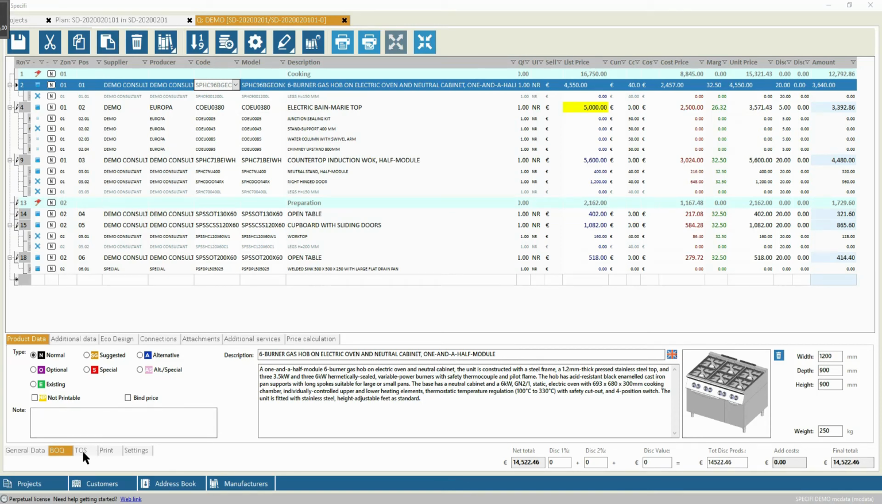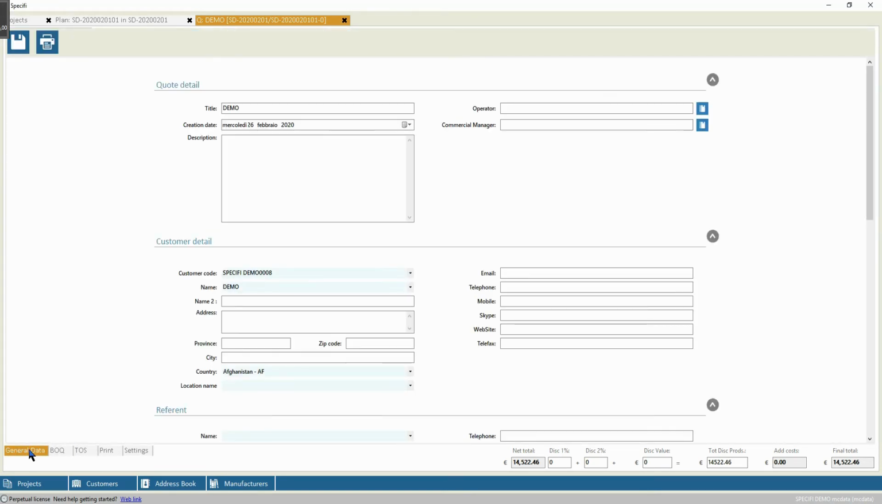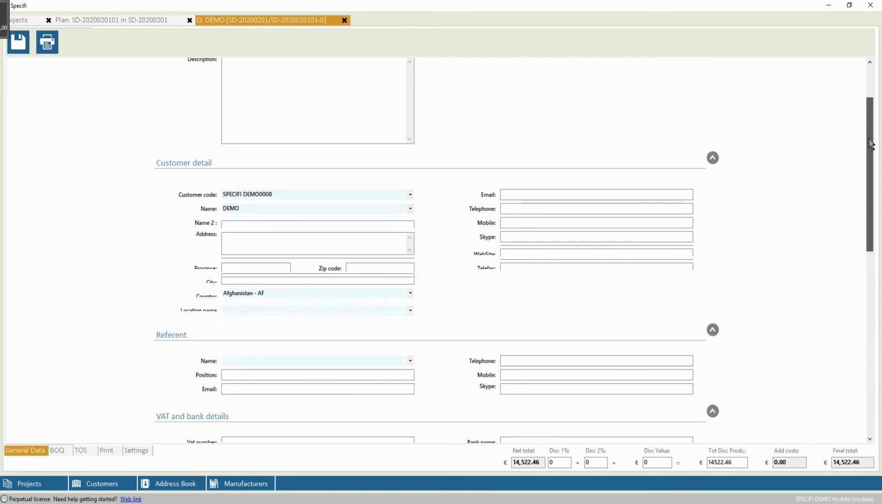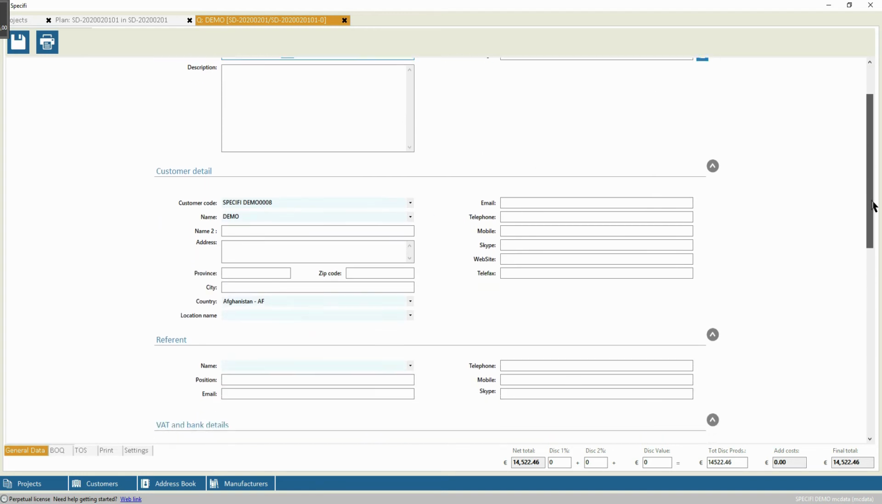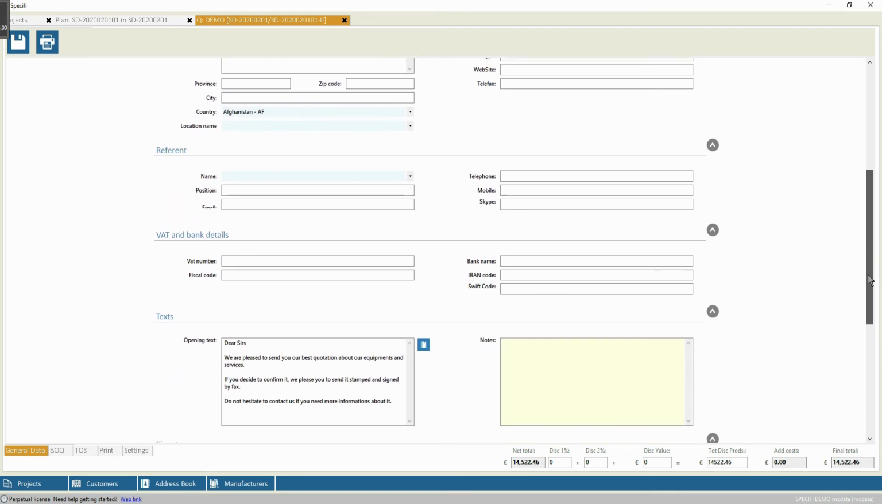Let's move to the tab General Data. Here we can find all the information related to the offer, such as the title, the name, or the creation date. For example, if the information was imported from a previously made offer, the information about the customer can be changed and updated. Also, these can be changed at any time, and we can also find the opening text, the closing text, and the possible images of the signature or the signature text.